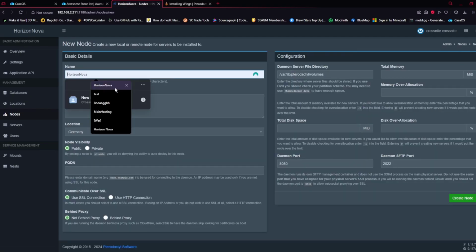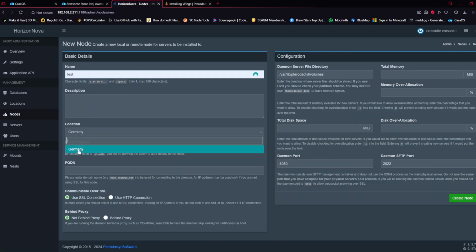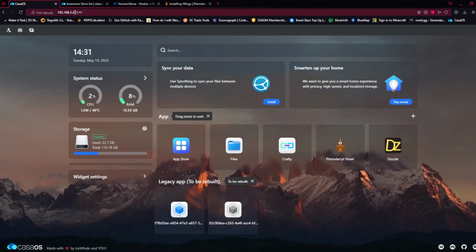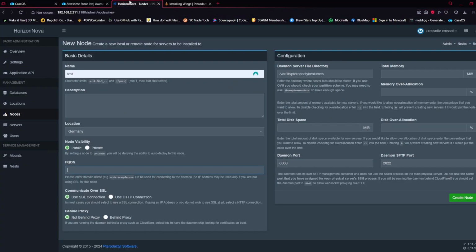Now let's create a node. Call it test. Give it the location that you just set. So call it public. Then your CasaOS IP, or local IP better to say, you're going to copy that and actually put it in here without the HTTP. Then use HTTP connection and not behind a proxy.